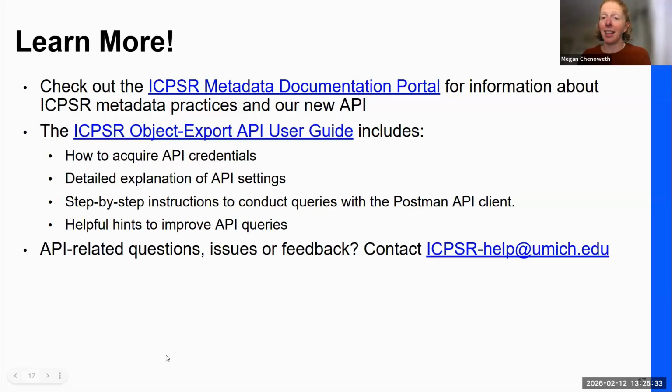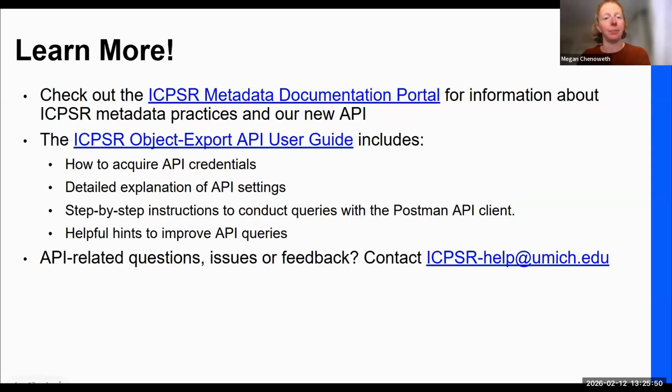Well, in that case, with no further questions, oh, I spoke too soon. We do have a question in the Q&A. The project is only for metadata. Is that correct? Will you have a future plan to have an API to download ICPSR data studies?